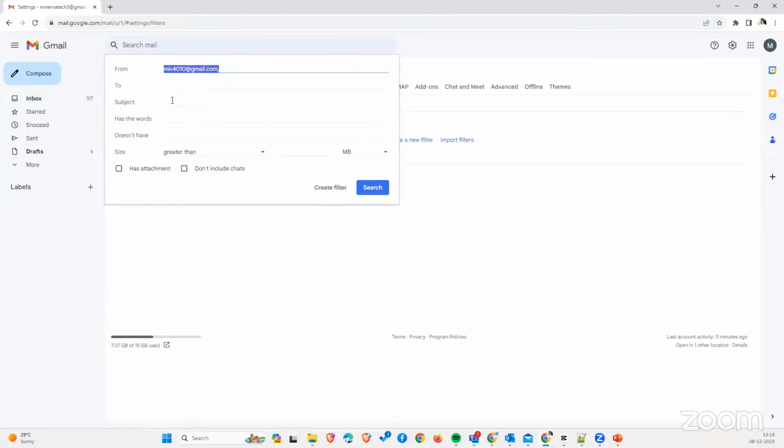Also, you have other conditions. If the subject line has a particular subject, how to do that? It has certain words or it doesn't have certain words. I can filter on that as well. Now I'll say create filter.